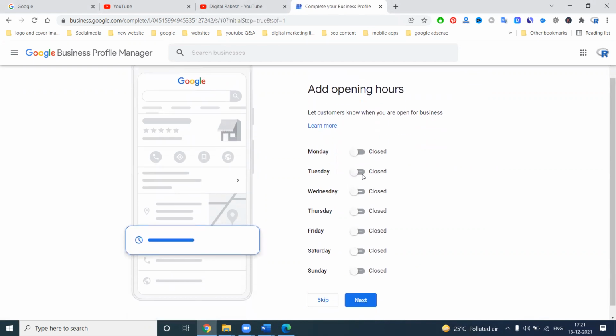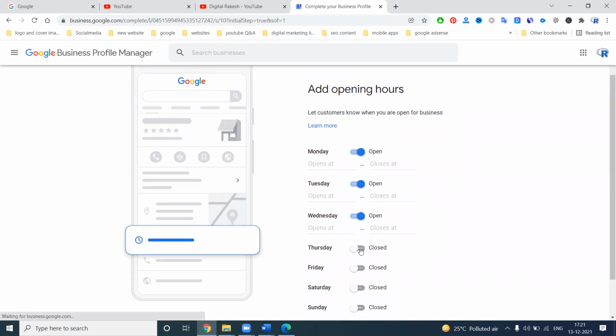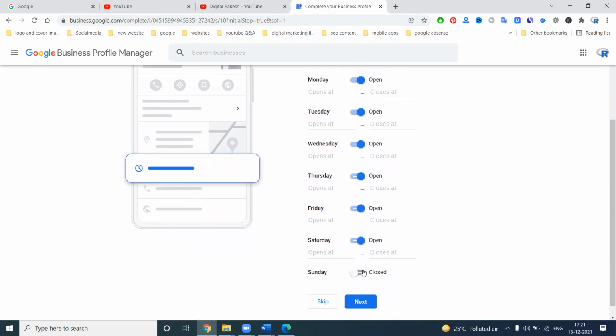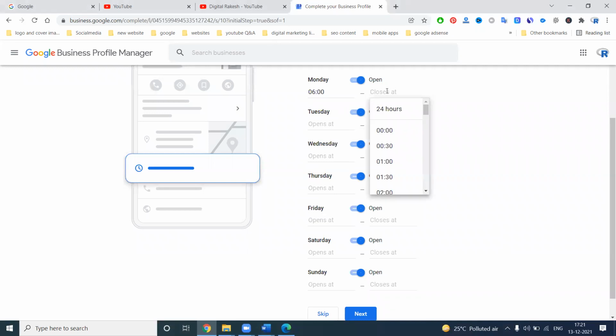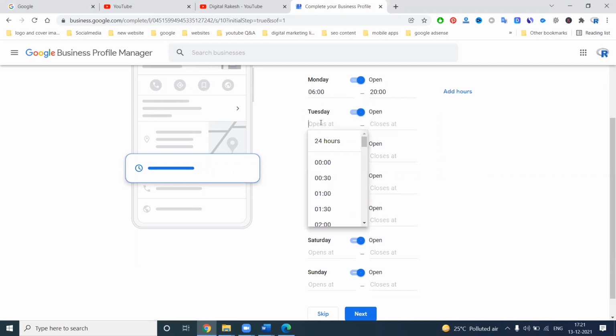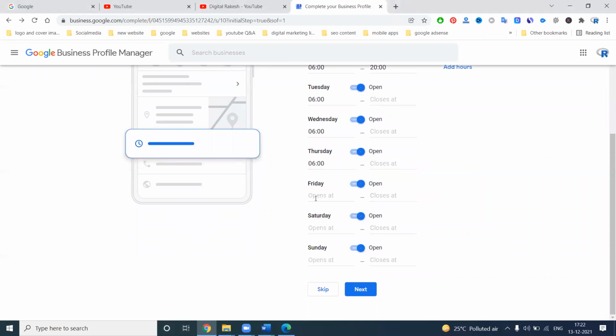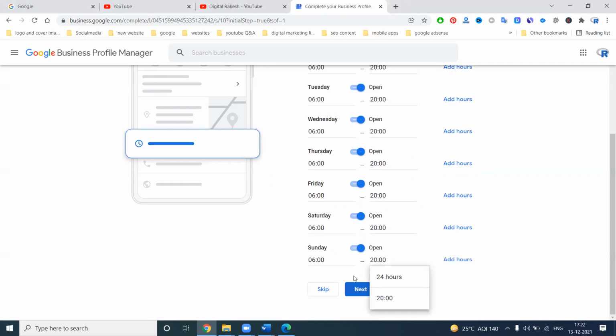Now click next. So what are your timings? You can select them here. I'm selecting the timings here. After adding the timings, if you want to change any timing, you can change it any time. There's no limit, it's not that you can change only one time or only 2 times. You can change your timings anytime.